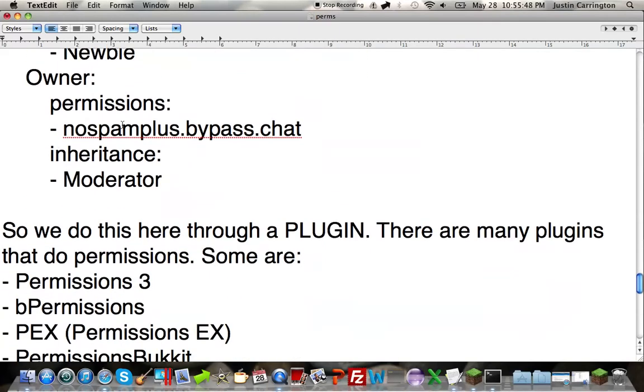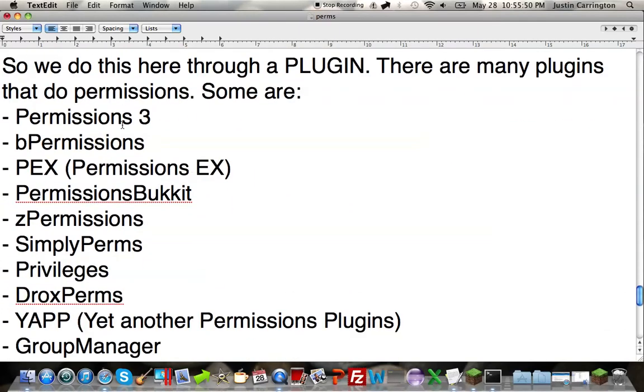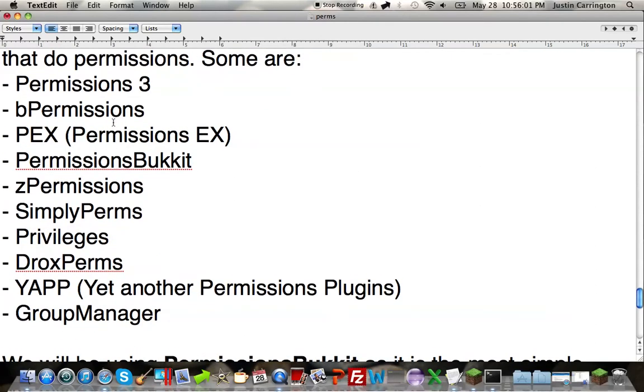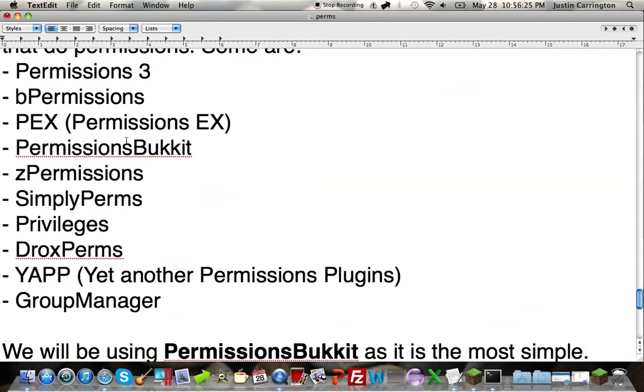So, that being said, there are many permissions plugins out there that will handle your permissions and let you set up permissions on your server for different groups. I listed some here. There is probably a lot more out there. Some are more complex than other ones. PermissionsBukkit is probably the easiest out of all these. It's very simple, alright? And, I don't know, PEX is probably the one that would give you the most trouble. Although, seriously, that one's not even that hard either. Alright? So, let's move on now.